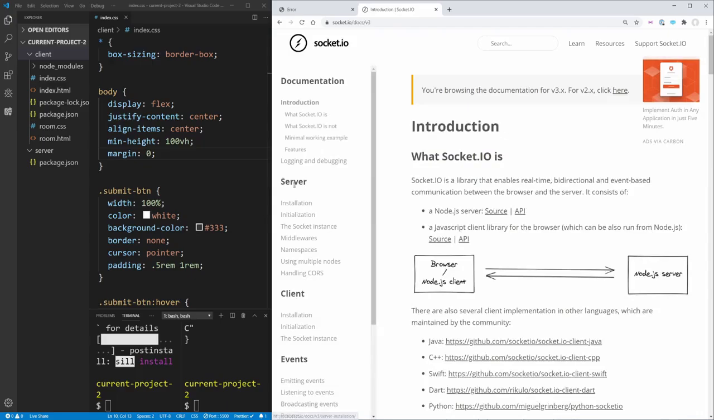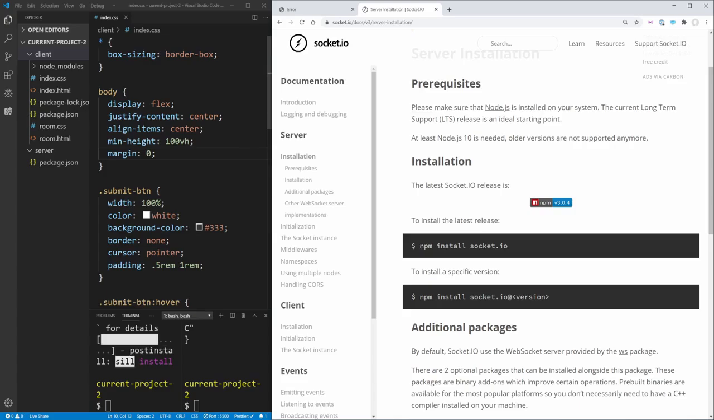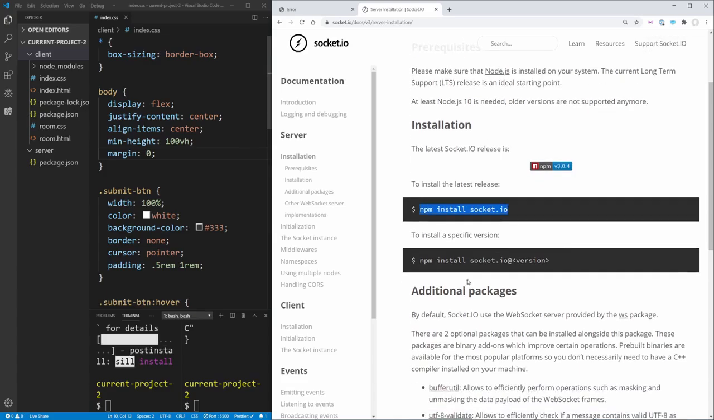And here we have the server, which is what we're working on. So I'm going to go to installation of the server. And you can see we just run npm install socket.io. And if for some reason in the future the version you're using doesn't work, you can specify a manual version here, which in my case is 3.0.4. That's the version I'm using for this project.